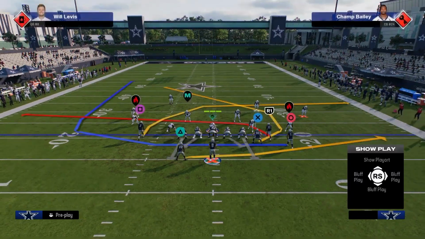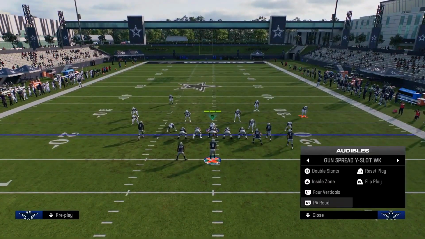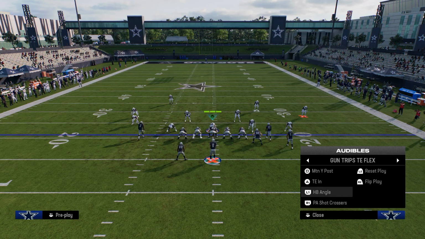So this is the Lions playbook, and really a little bit more of a simplified variation of this, but this is really good against a lot of stuff.